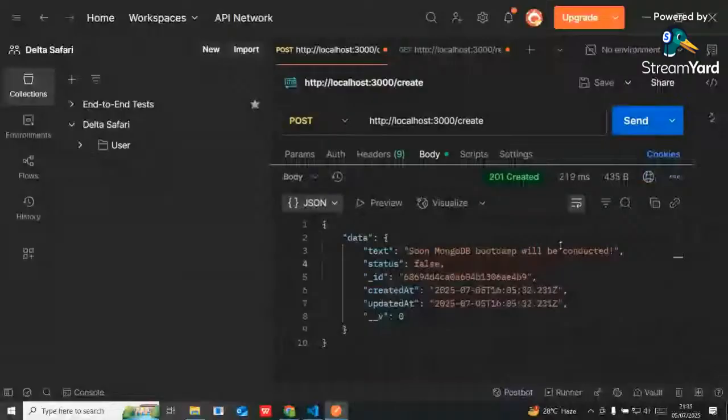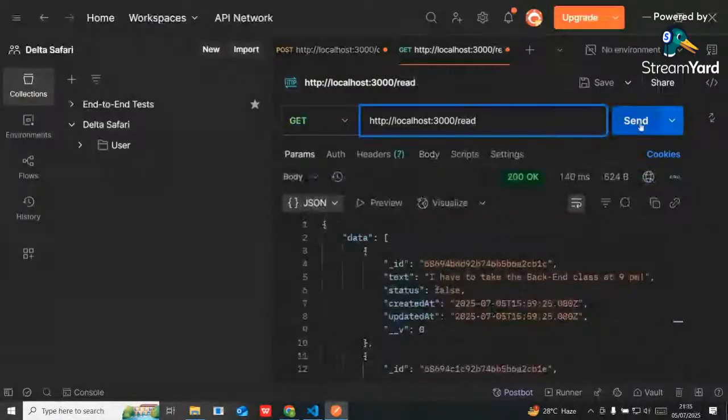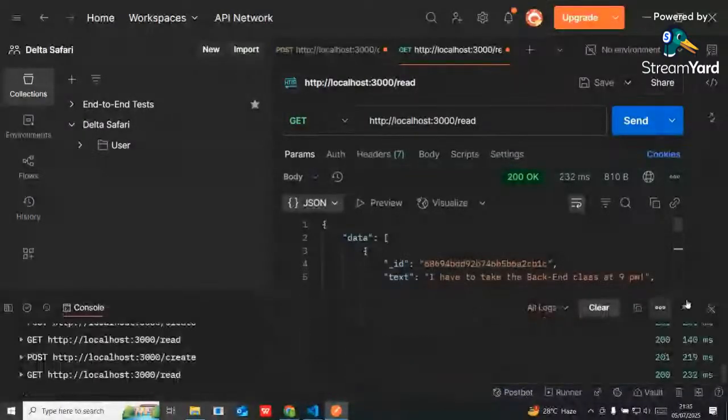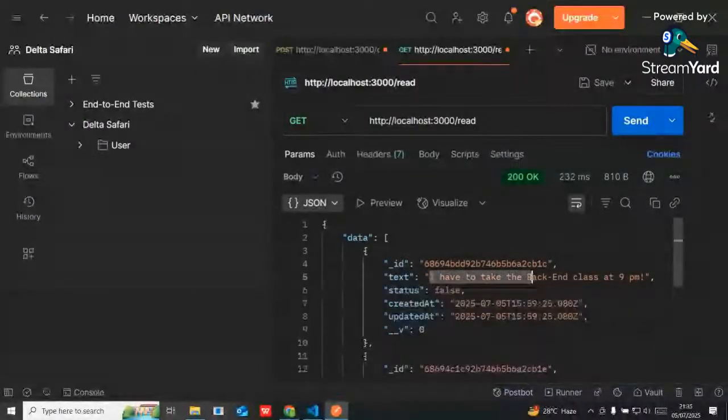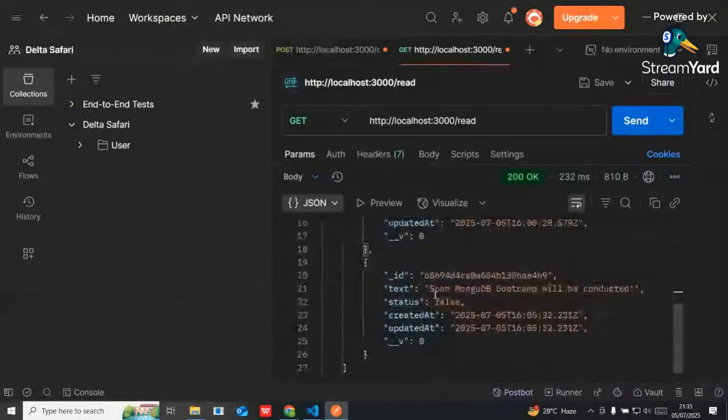Now if I again go to my read endpoint, and if I hit the endpoint again, now see here guys, it's my first to-do, it's my second to-do, and here you can see soon MongoDB bootcamp will be conducted. Got it guys? The read operation.